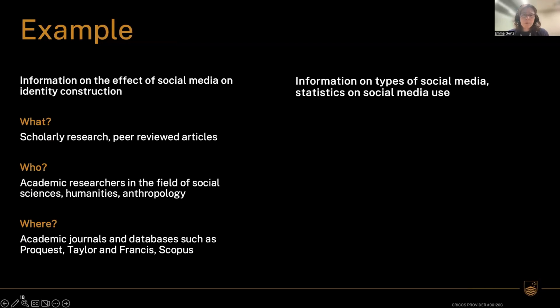So what are we probably looking for here? Well, this is where we'll be looking at that kind of scholarly research. We'll be looking for peer-reviewed articles. So who would be collecting that information? Well, academic researchers in the field of social sciences, humanities, potentially anthropology, maybe psychology. And so where would you find that information? Well, you're going to be looking in academic journals and databases, specifically those with a social sciences or psychology-based approach.